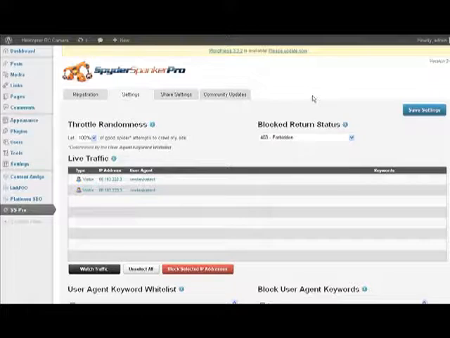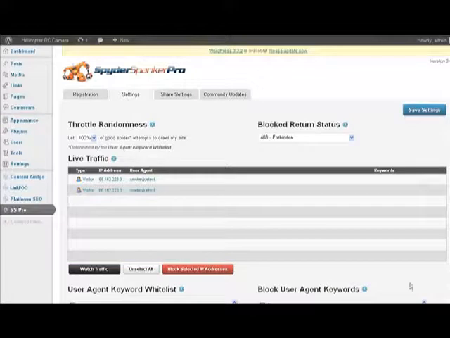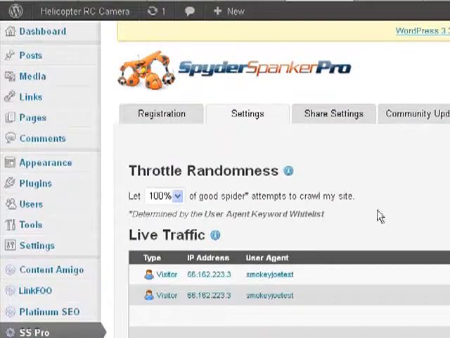I know you're really going to like this plugin, and I'm going to go over some of the settings right now. I'll try to make this short and sweet. I know that there's not a whole lot to it really. It's all kind of self-explanatory, but we'll do the best we can here. Okay, so after you register, it'll log you right into your settings here. And the first thing you'll see is the throttle randomness.